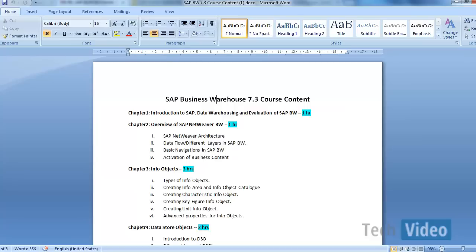The third chapter is about InfoObjects. In this chapter we'll cover what an InfoObject is, how many types of InfoObjects we have, how to create an InfoObject in BW, what the different properties of an InfoObject are, how to activate an InfoObject, and how to use InfoObjects in different scenarios.